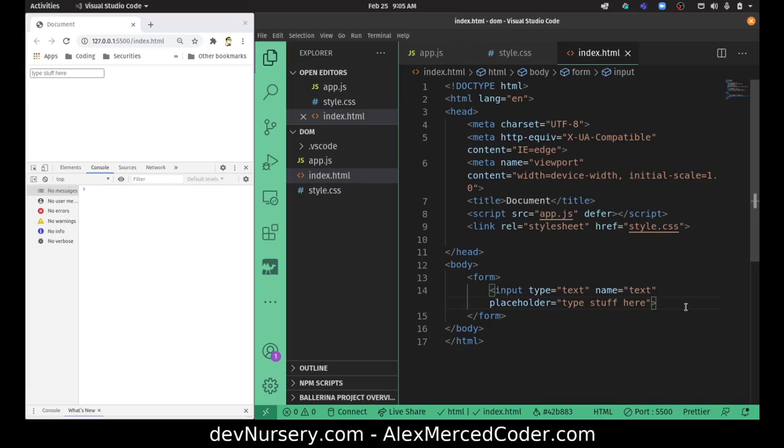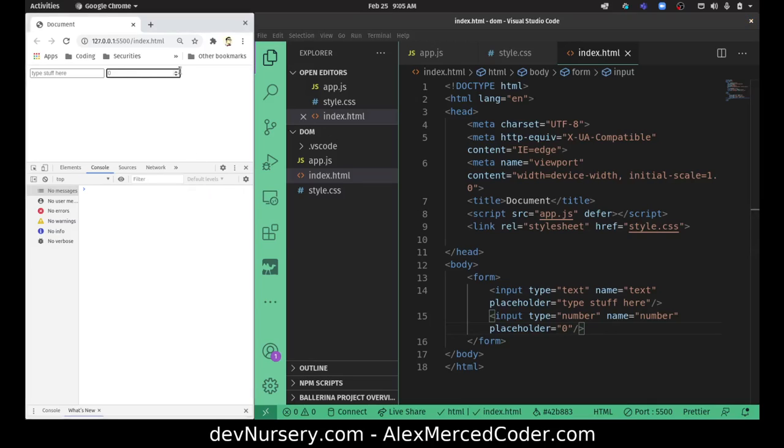So you can see there's little text. Input tags are self-closing tags, so good practice is to put the slash at the end. You don't have to, but there's no closing tag. Then you can have another input, and I'll just copy this to keep it quicker. There's also a number type. There's a whole bunch of different inputs. We'll call this one number, and the placeholder will be, can I make it a number? 0. Yeah, there we go. And then for the number one, I can type in a number.